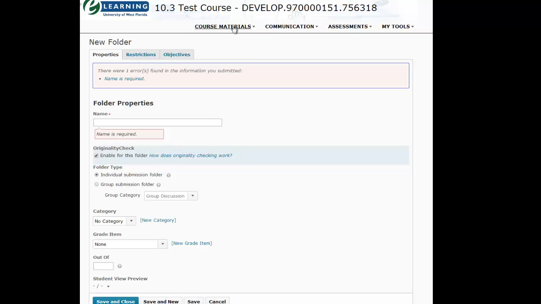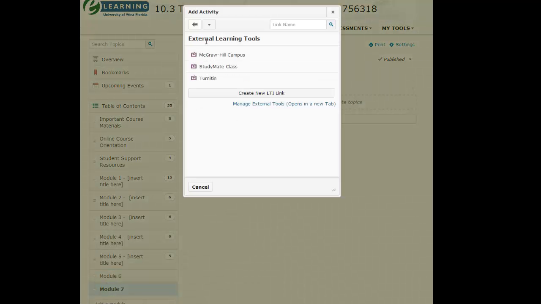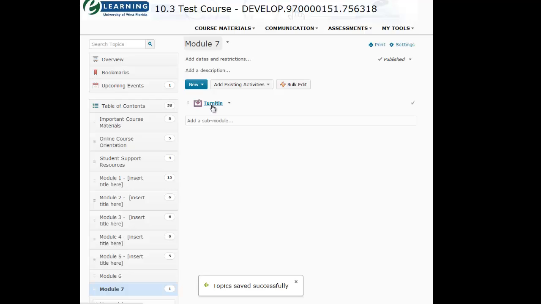What does work right now is the ability to create a Turnitin folder that works just as well in the content area. So if I go to content and I choose the module where I want to create my Turnitin folder, this is where the students are going to be uploading their papers, I can create a Turnitin folder right here in content. And so what I would do is choose add existing activities, and when I do that I'm going to get a drop down list, and I'm going to choose external learning tools. Now when I do that, you see that I have Turnitin right here, and I'm going to choose Turnitin, and I just created a Turnitin folder.